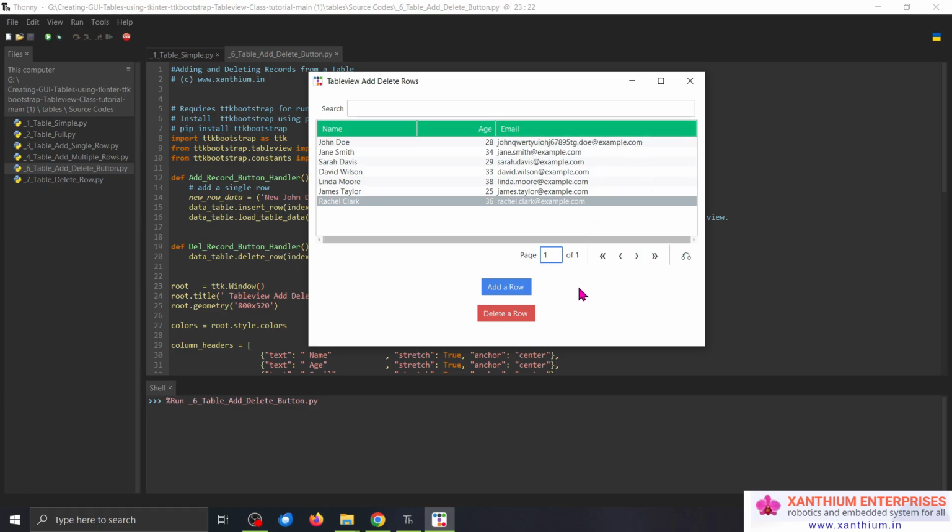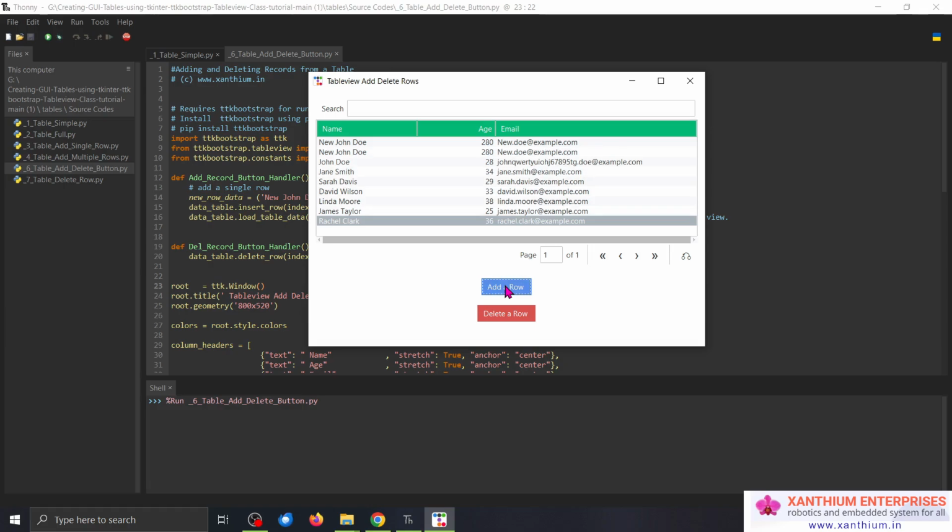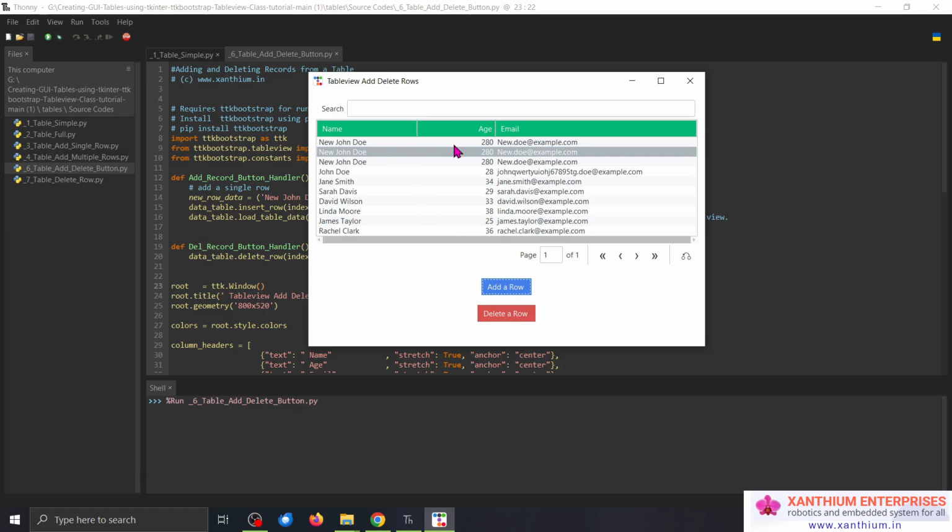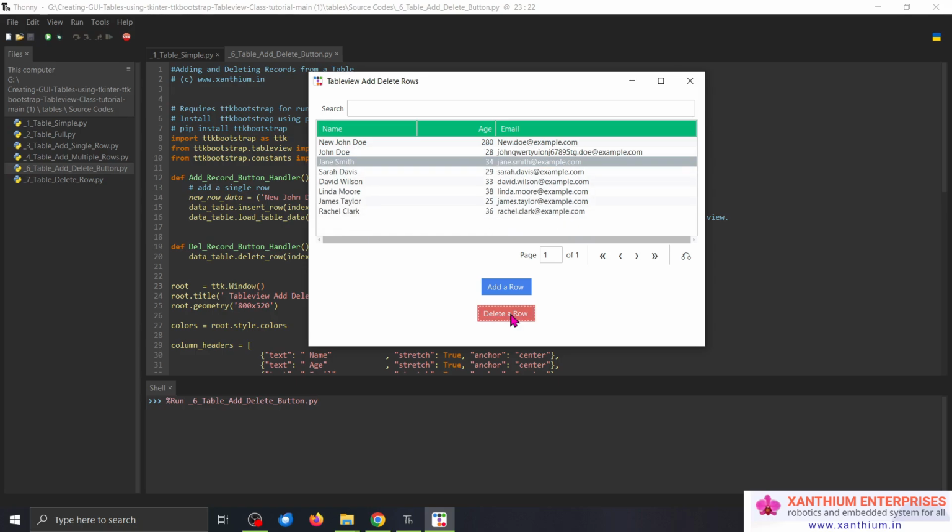So I'll show the add a row option. If you press this button, a row will be added into the existing columns. You can see the new John Doe has been added. When you press one more time, another one is added. Now you can also delete it like this. So the top one will go, and all the John Does are gone. You can also delete the other ones too. So this is how you can add and delete data from a table.